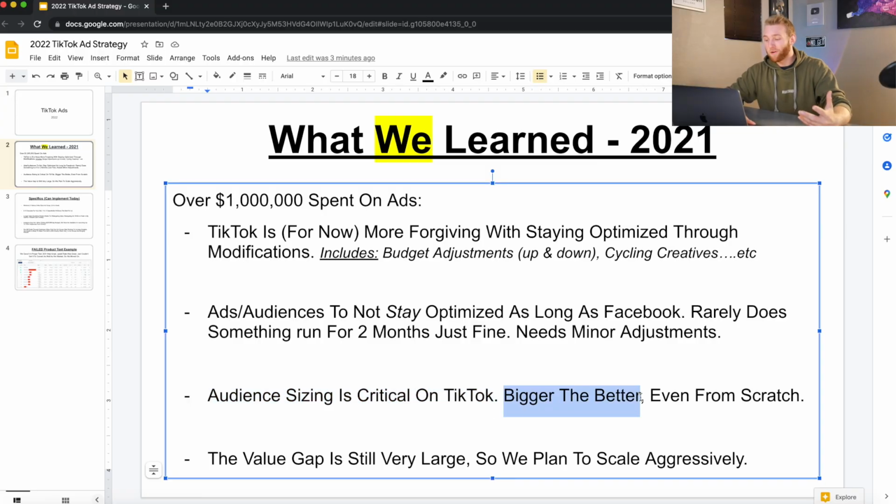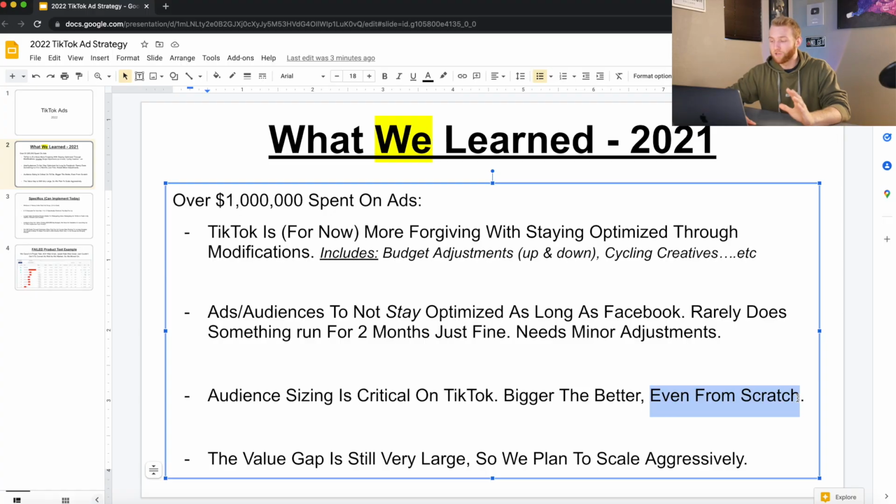So the bigger the better, even when you're starting from scratch, and that's new. That's different than Facebook. So if you're a Facebook advertiser, take note of that. It is something to consider testing on TikTok. In fact, it works a little bit the opposite. If you have too small of an audience on TikTok, it's actually going to work against you, and it's something that will die out even quicker.